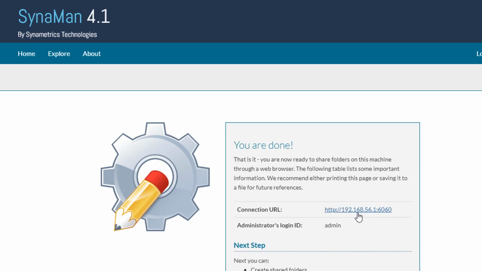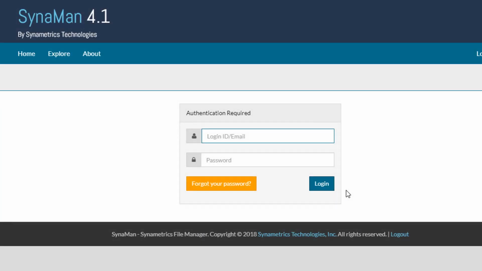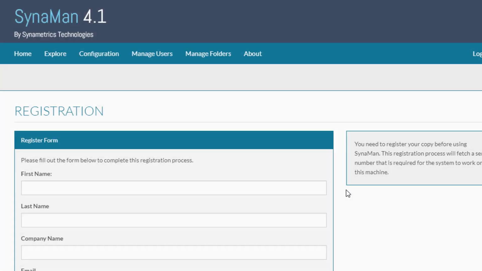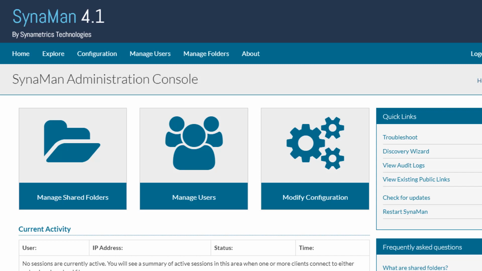Now that we've gone through the setup, we will be taken to the main login page. This page is identical for both the admin and the users. To log in as admin, simply type admin in the username and your admin password in the password field. The first time you connect, you will need to fill out a registration form. After registering, you will be taken to the home screen of the admin console.